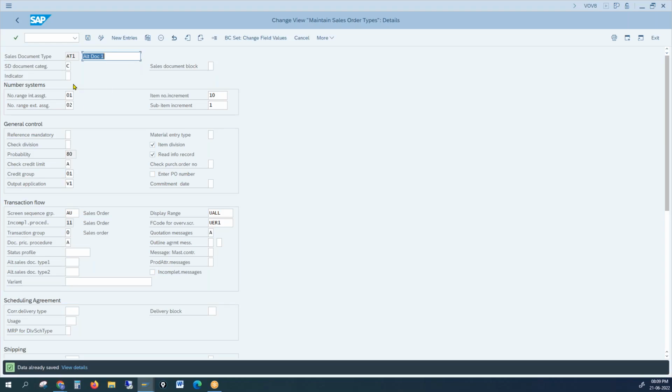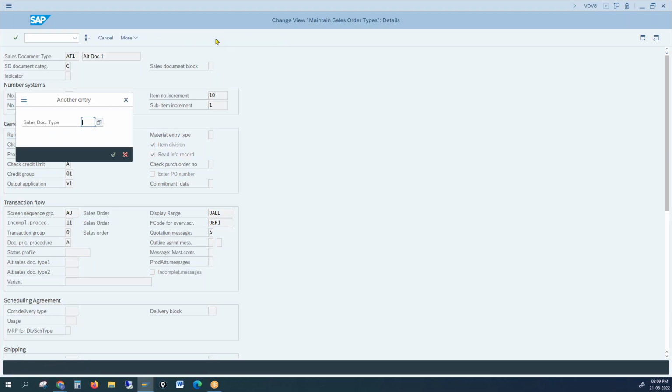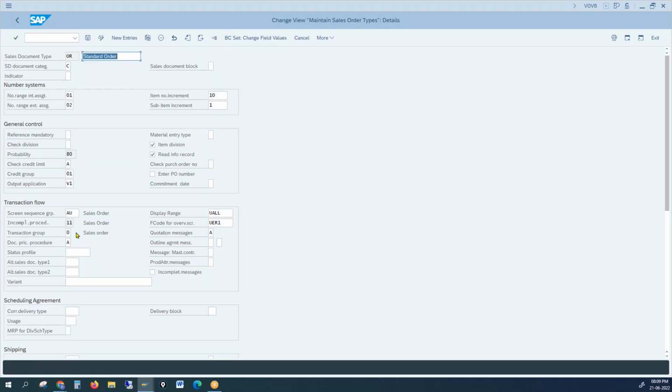Okay. So it's saved, right? 81, this is what we created now. So now I'll go to OR and in this alternative document type, I'll mention 81. Save it, and let us create an order.